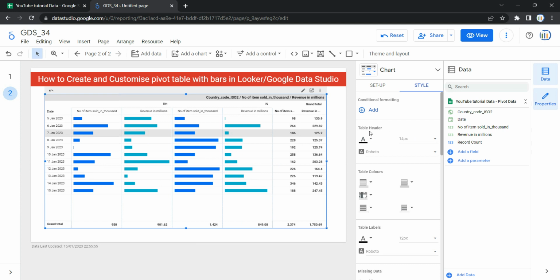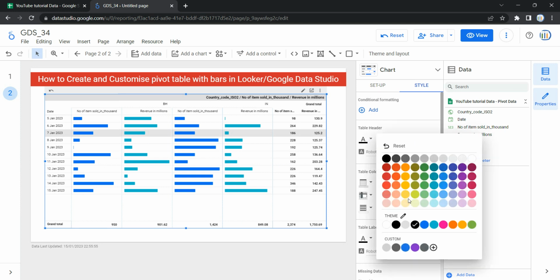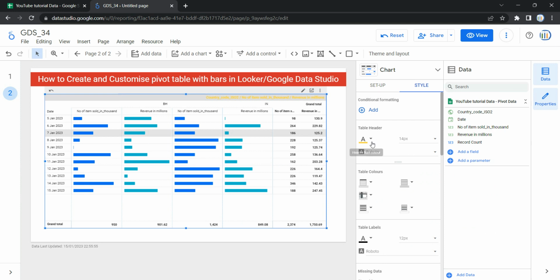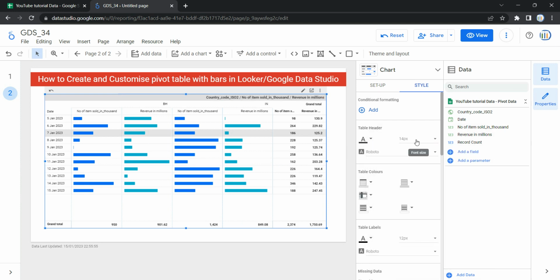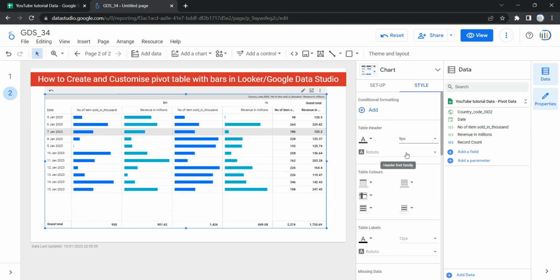So these options control the appearance of data label, and the first option in table header is the header font color. It changes the font color of the table header. So let's change it to yellow, or let's make it black only. Now the next option that we have over here is header font size. It changes the font size of the table header. So if you want to increase or decrease the font size, you can select it from here.